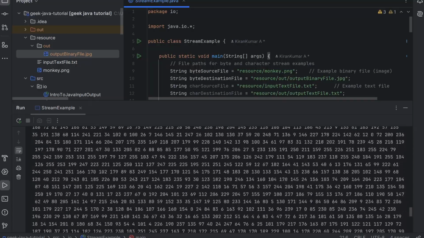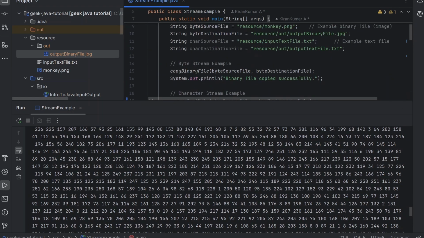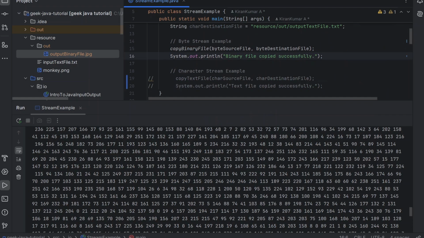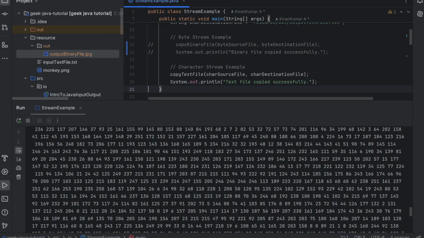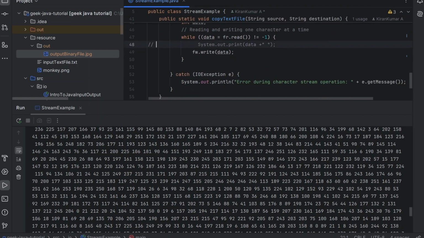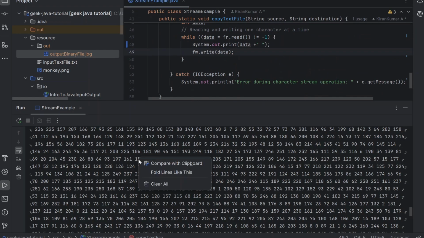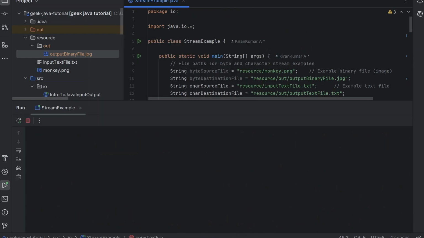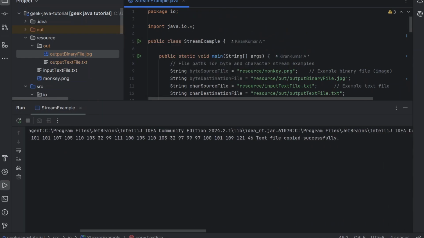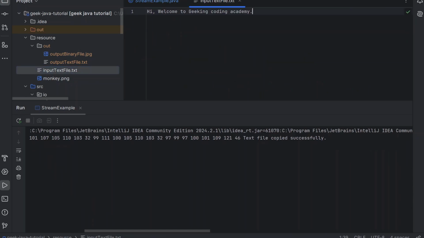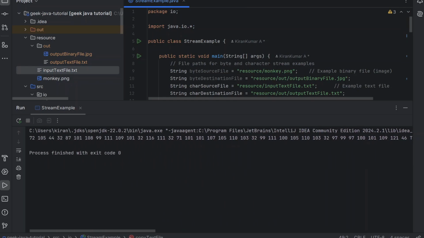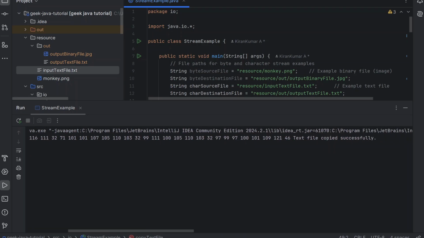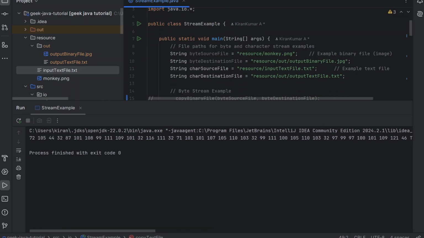So let's see another one. Let me comment this and uncomment this too. And also in the character stream, let me uncomment this one. Okay, let me clear this. Now let's run. As you can see, the text file which I gave, hi, welcome to Geek Coding Academy, is copied to integer format because all data is of type integer only. This is not a human readable format, but the output will be human readable. So this is how it is, guys.